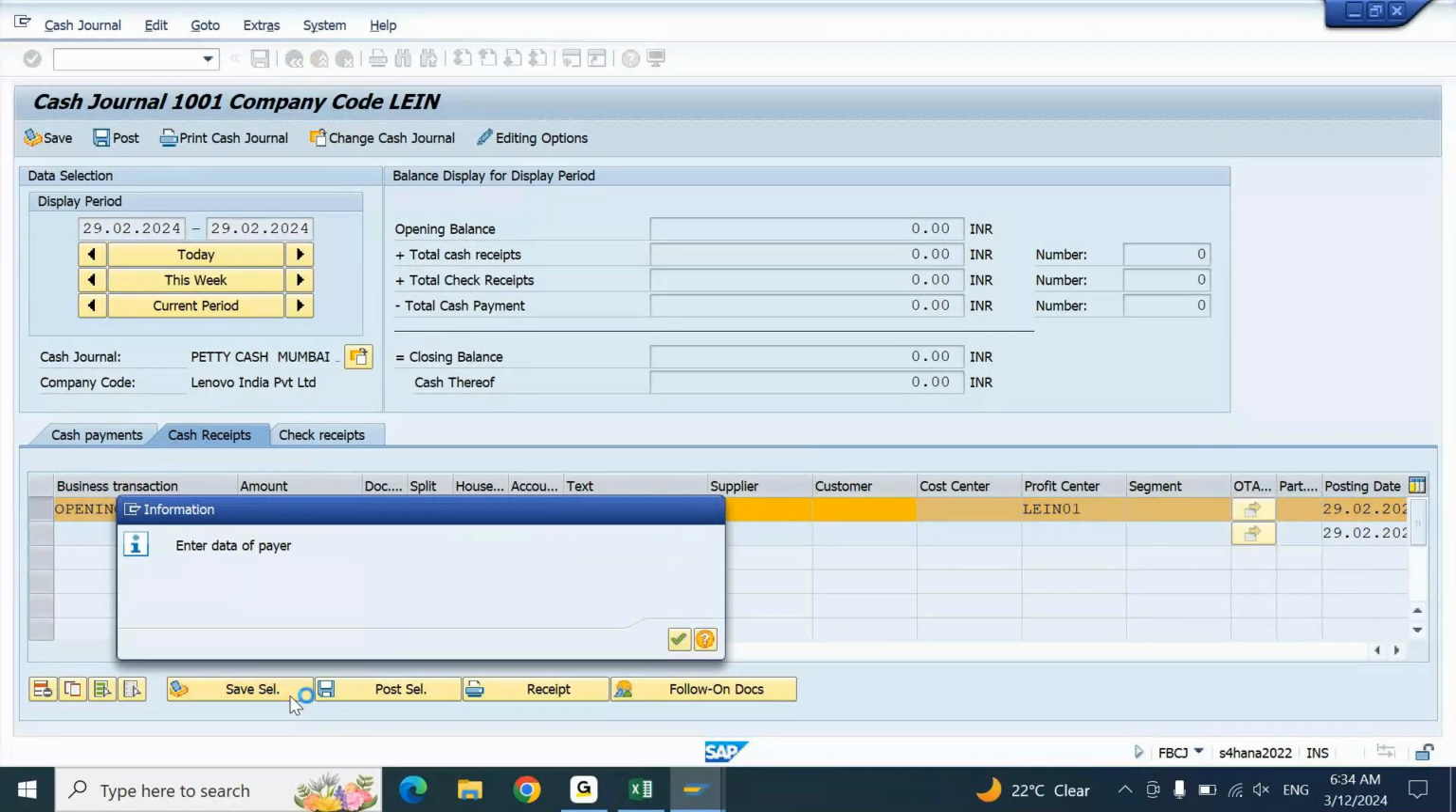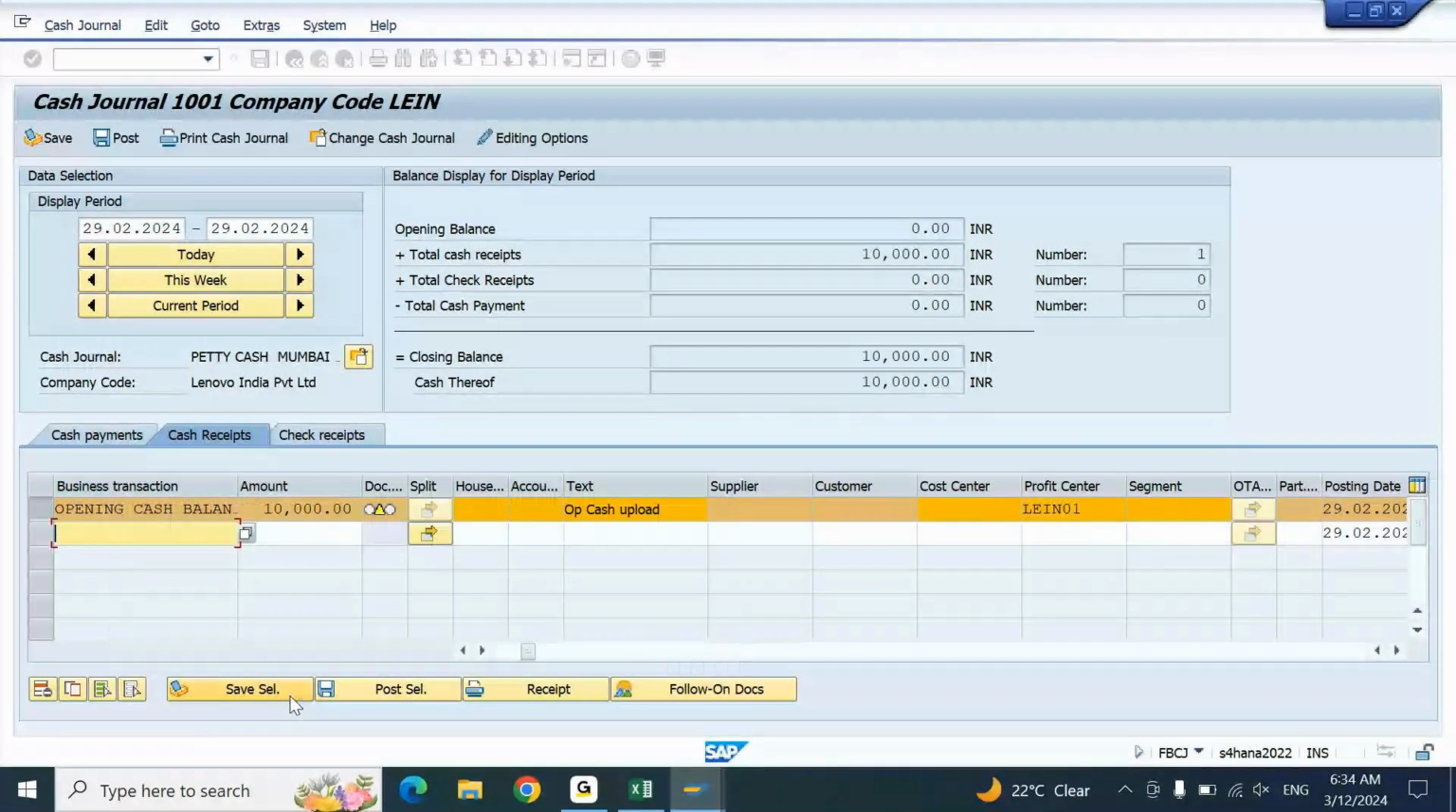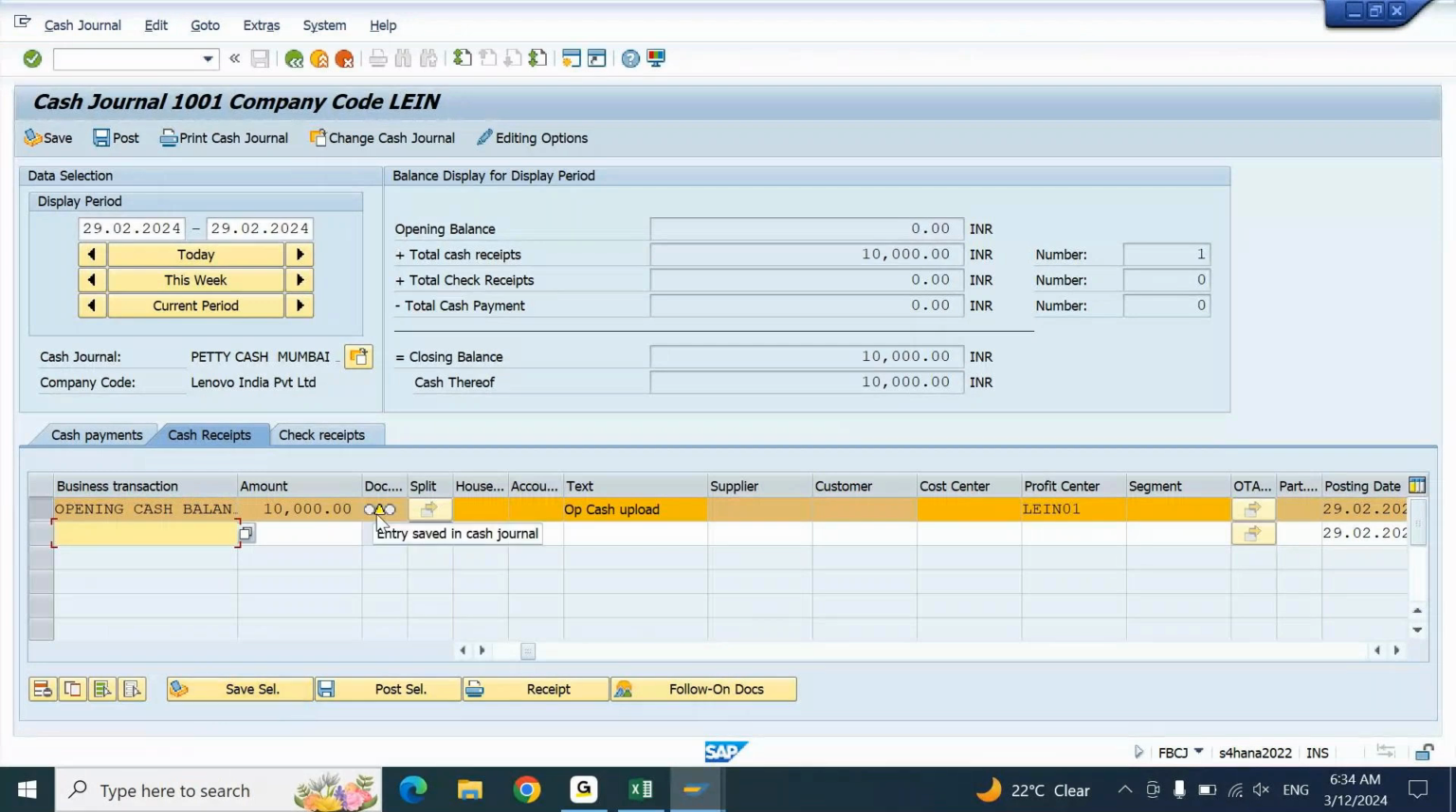Enter. When I click on save, it has become yellow, and on the top if you see, total cash receipt is updated with 10,000. Number 1 because there is one transaction. If you put a second transaction, it will show number 2. And immediately it is giving a closing cash. Formula is here only: opening balance plus cash receipt plus cash check receipt minus cash payment. You don't need to worry about it. Everything is in front of you only.